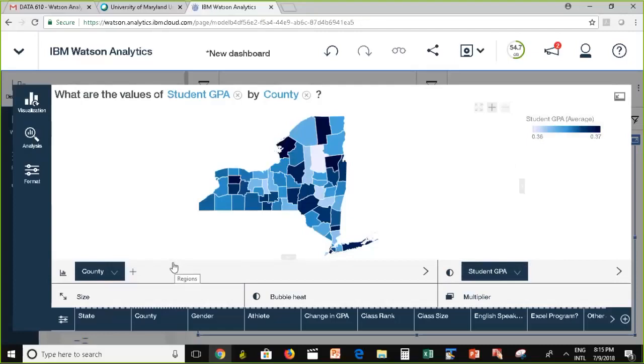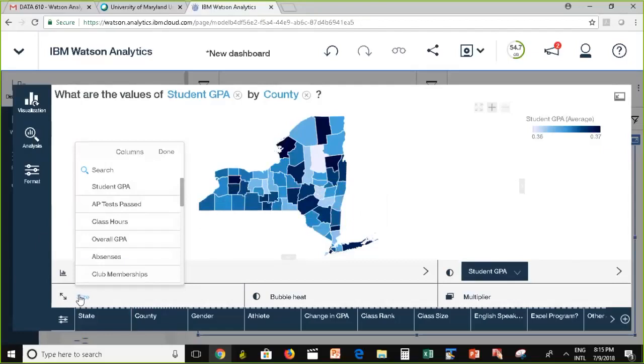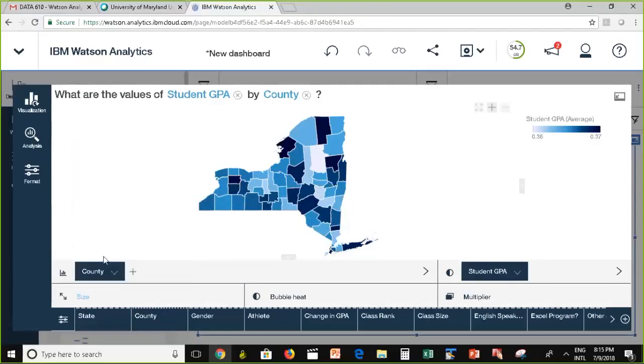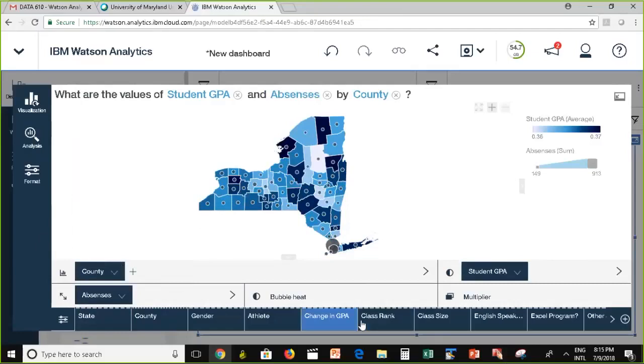So now, here it is. I have my GPA, but I can do more. Look at this. There is another thing. You can do a little bubble inside each area, inside each county. And the bubble size could be perhaps the number of absences, right? To do that, I can click here and select it from the list, or I could also drag. I could pick up the field and drag it into here, right? So here, I'm saying the size of this little circle is proportional to the relative number of absences.